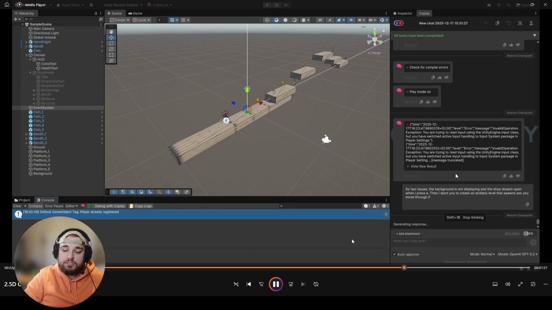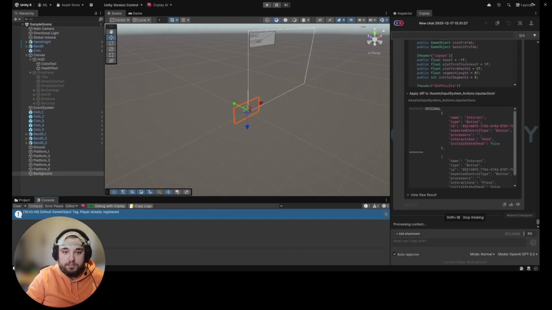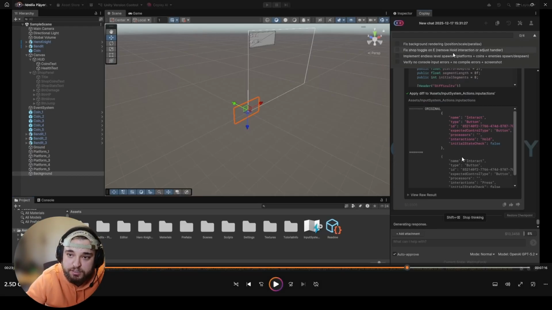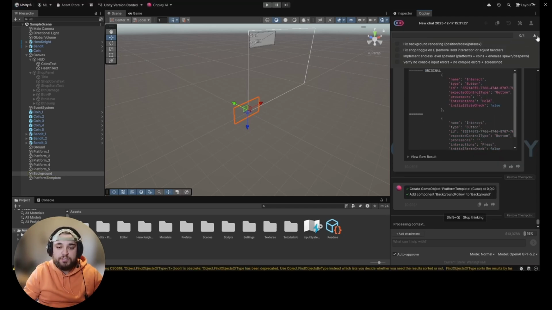And then I also asked it to set up an endless level so it keeps spawning after passing certain blocks, so it endlessly goes on and on. It sets up the task list to fix the background, fix the shop on E, and it's going to set up an endless level spawn for the platform, the coins, and the enemies, and set up a system to call them after you are away from them. And then obviously check for errors.